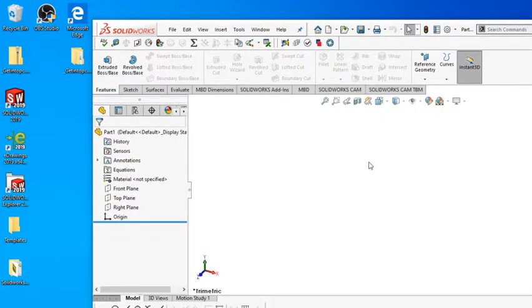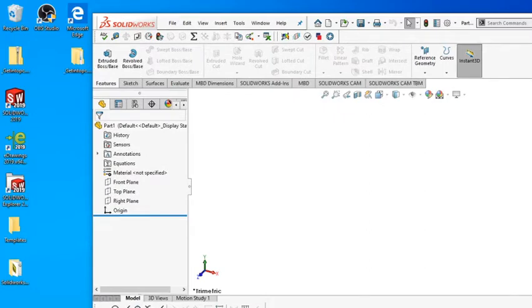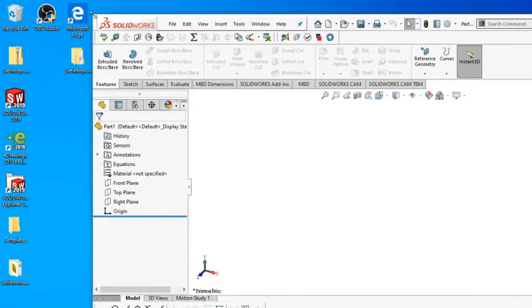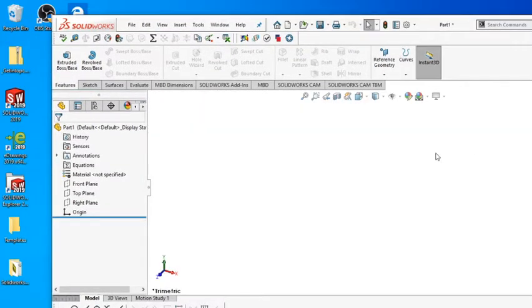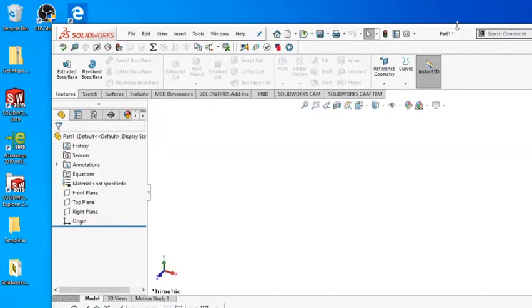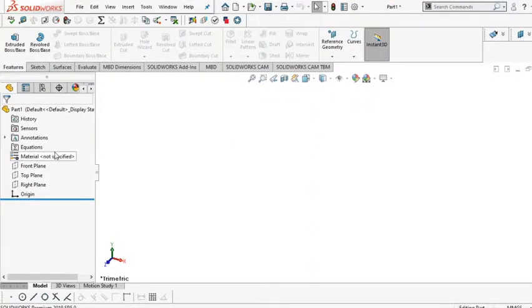Hey guys, we're gonna do part 2 for the Bobcat loader. It's gonna be the cabin case, or whatever you can call it, the cabin frame. Okay, let's start with the front plane, or we can start with the right plane.